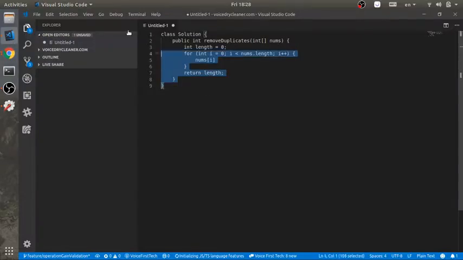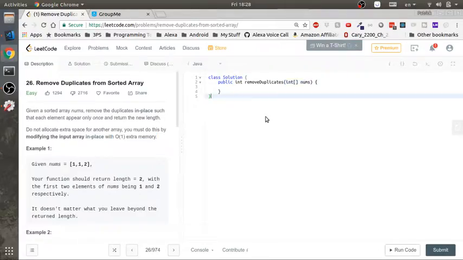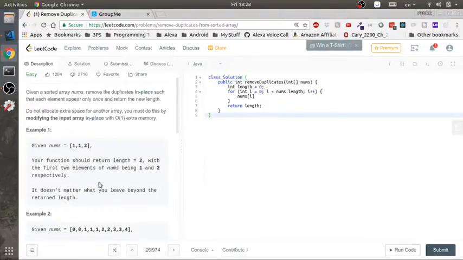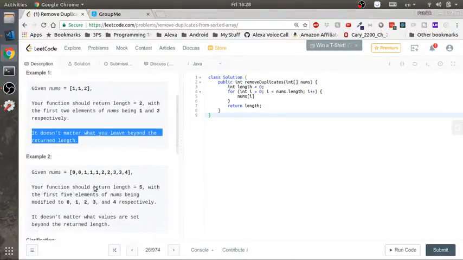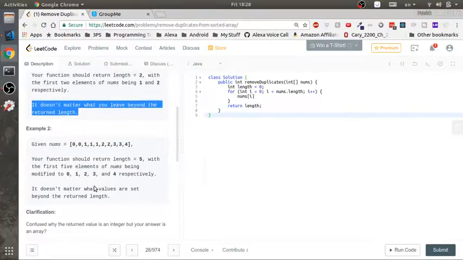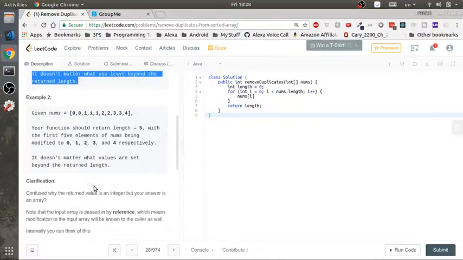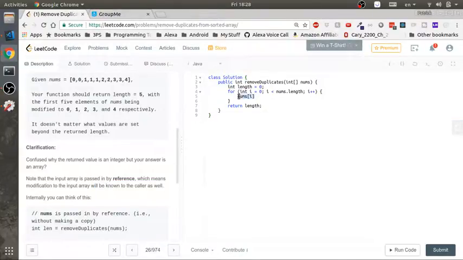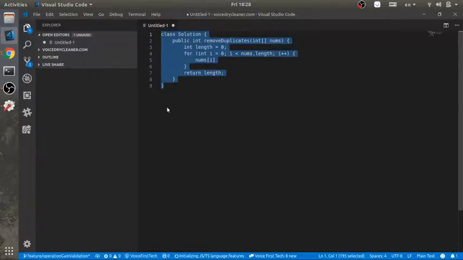I'm going to copy this code that we have currently. Computationally speaking, it's O(n), but memory speaking, it's O(1). It doesn't matter what you leave beyond the returned length. Wait, we just have to get the length. We don't have to change the value. We do, it'll be known to the caller. But for now, let's just try that.